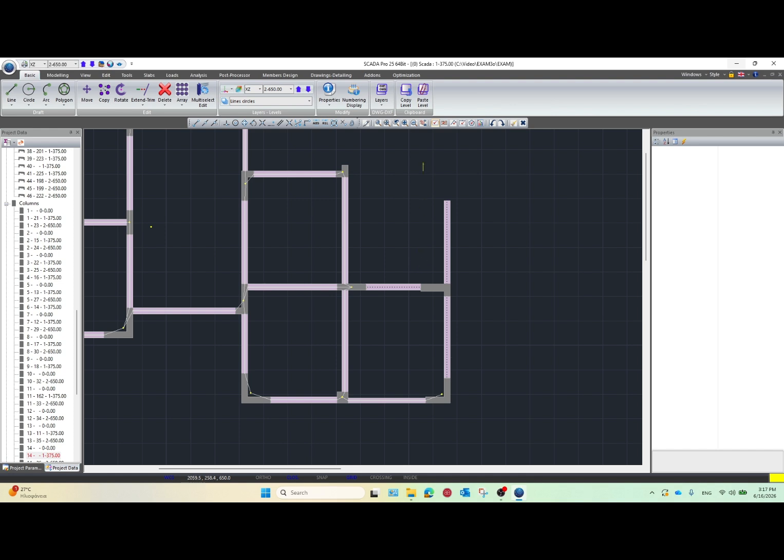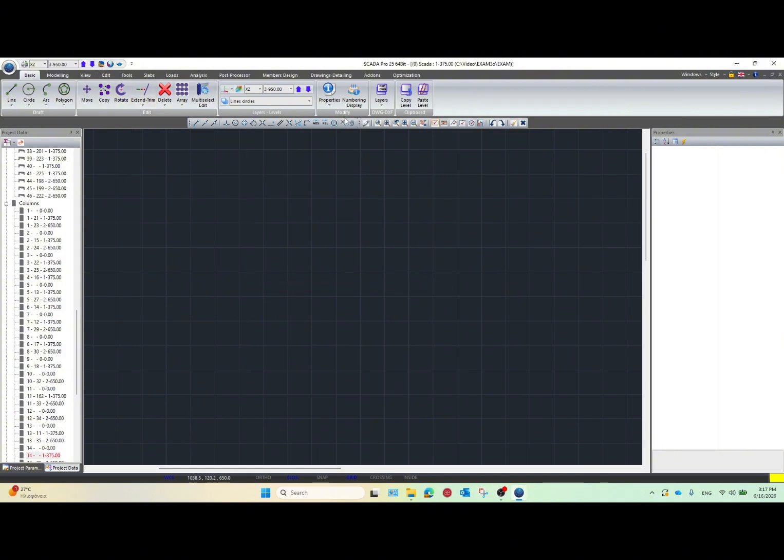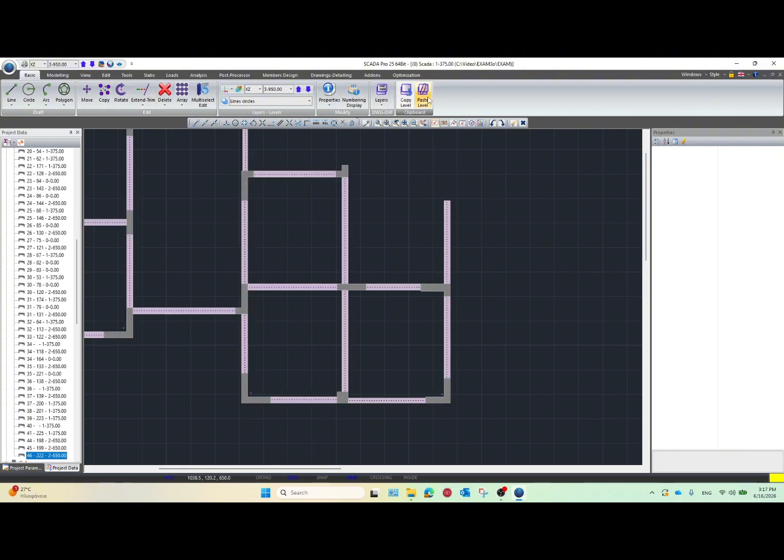Finally, by selecting Copy Level, you can copy the entire level on which you are currently working, and by selecting Paste Level, transfer it to another level. However, since only physical members are transferred, it is not possible to copy slabs that have already been defined onto the original level. Therefore, their identification must be done again for each new level.